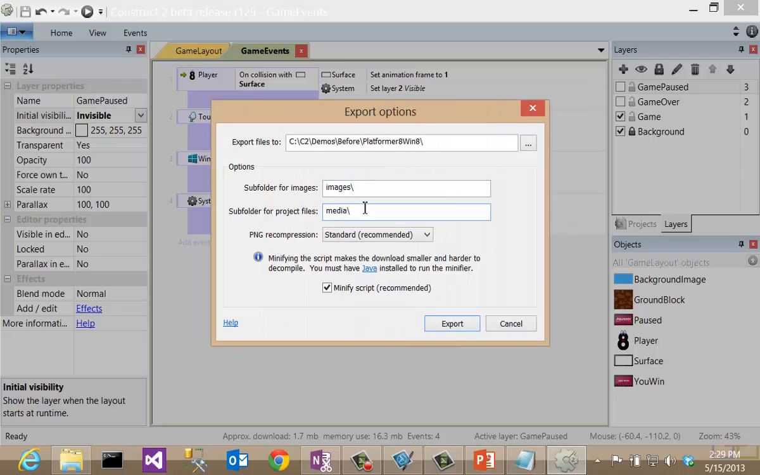Images and media will go into these subfolders. It's going to use standard compression on the PNGs. And I actually don't want this to minify the script. Minification compresses the script down so it's smaller, and that's great, especially if you're downloading this game off the web. But we're going to be installing these on Windows, so the initial download we only do once, so the size isn't as important. Also, it requires that you have the Java runtime installed. And so I'm just going to clear that and say export.